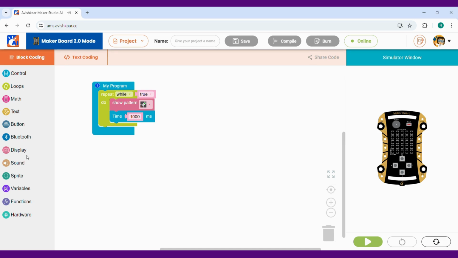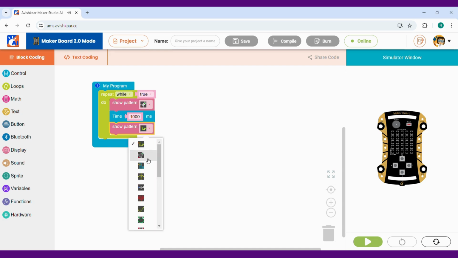Next, add two more display blocks with different designs. So the Maker Board will cycle through three patterns, each showing for 1 second.